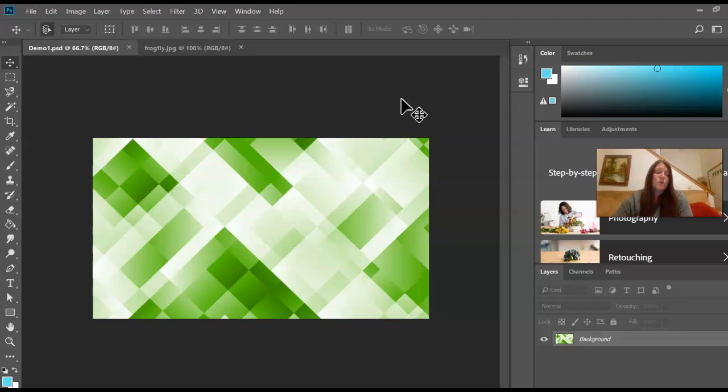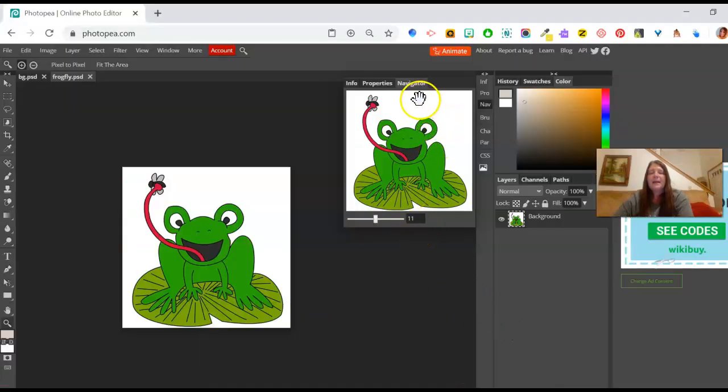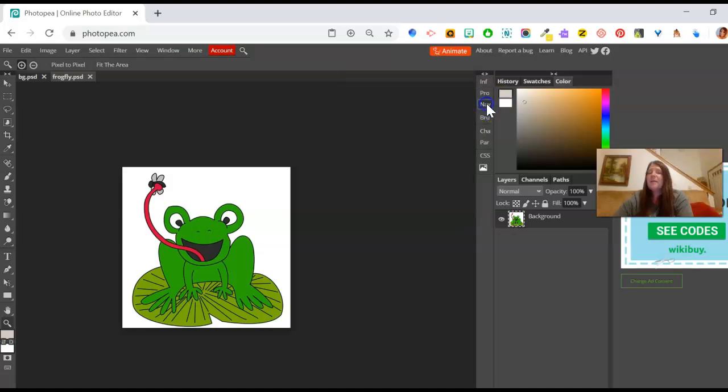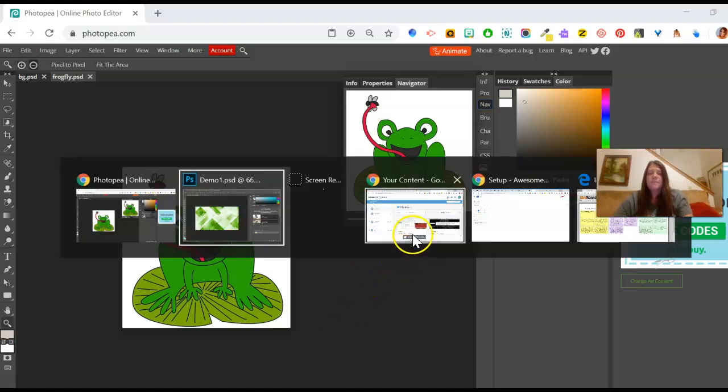Okay, so that's what a workspace is, and we only have workspaces in Photoshop because in Photopea you cannot undock all your panels. So let me open up Photopea here. I can hide these panels by clicking on them and hiding them, but I can't pick them up and scoot them. That's just not something that you can do in that program.